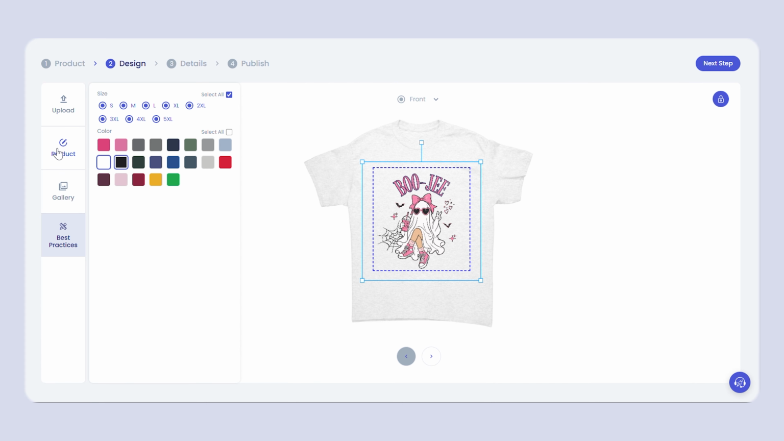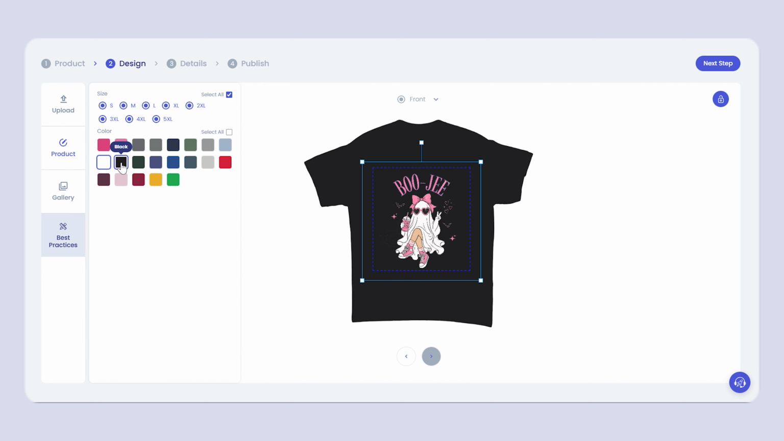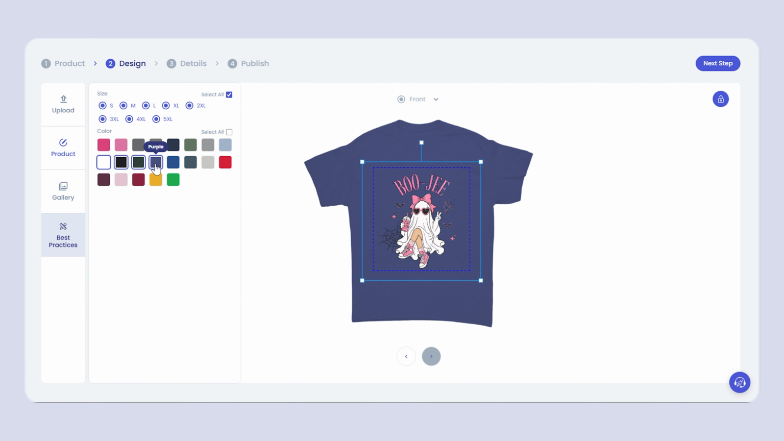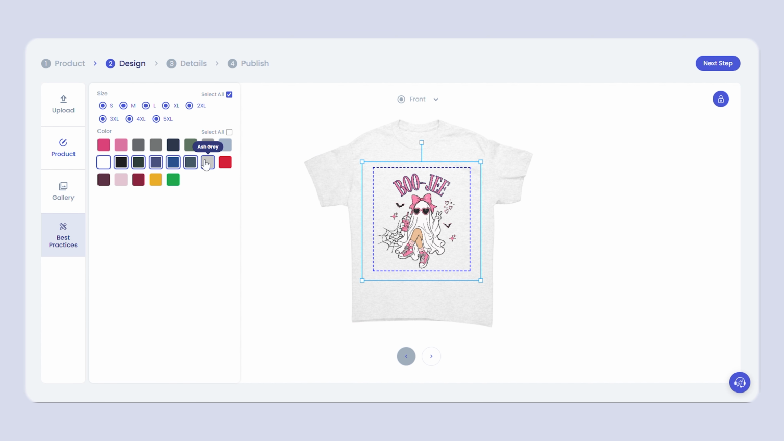One feature I really like inside the teelaunch designer is the ability to preview different garment colors. It's always worth checking your design across a few options because some color combinations work much better than others. For example, this design doesn't really stand out on a black t-shirt. The colors blend in a little too much, so I probably wouldn't offer that color for this particular design. On lighter shirts though, the pinks and outlines really pop, making the artwork much more eye-catching.